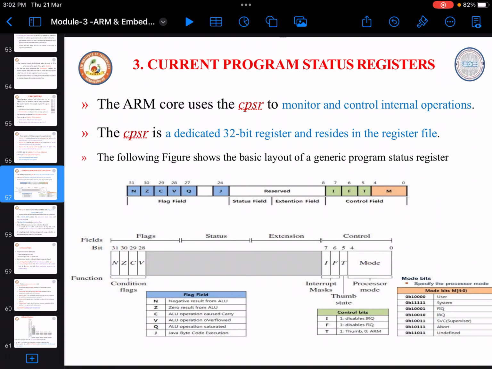Masking of that can be done by the corresponding I and F bits being set high. Suppose the I bit is made high, indicating the interrupt request has been masked. That means the processor core won't accept any interrupts when the I bit is set to 1.